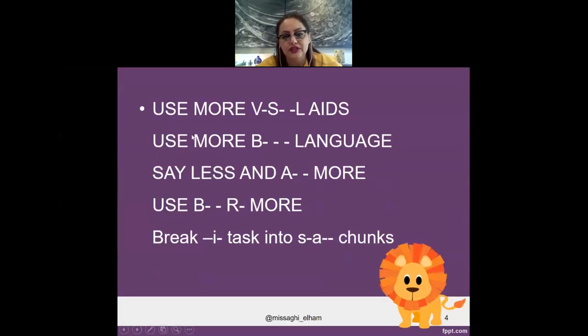Let's fill in the blanks. Use more visual aids. Use more body language, especially in your young learners and very young learners classes. Actually, it goes for all classes, by the way. As a teacher, we need to use more body language. Say less and act more. Your students get bored when you talk a lot.